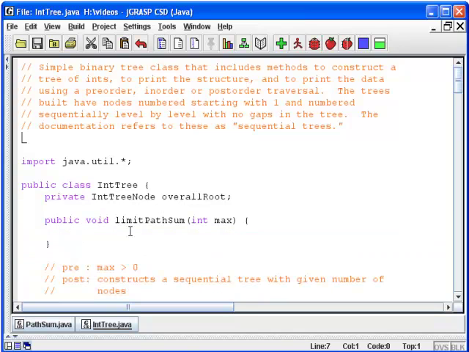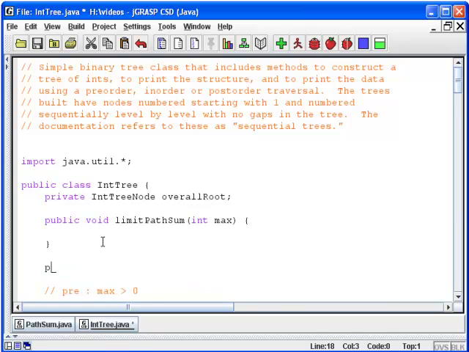And I've set up a beginning here for our limit_path_sum method that we're supposed to write. Now, as usual, we're going to have a private version of this method. We could also call it limit_path_sum, and it's going to take an IntTreeNode specifying the root of the tree, and the other parameters, well, it's probably going to take max. Any others? Well, we'll see.